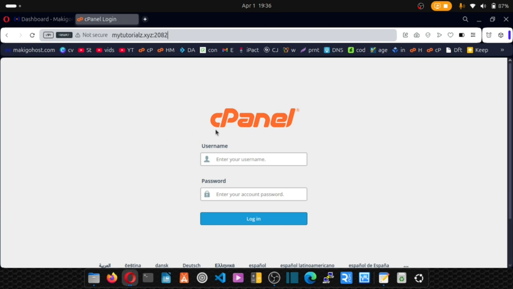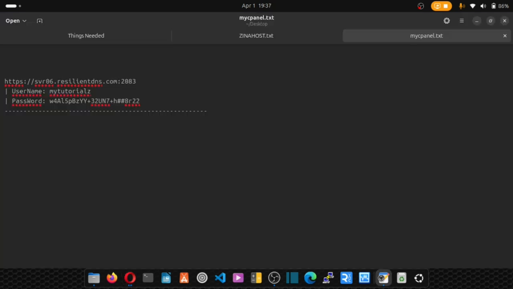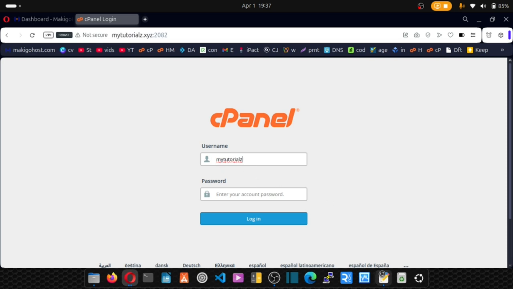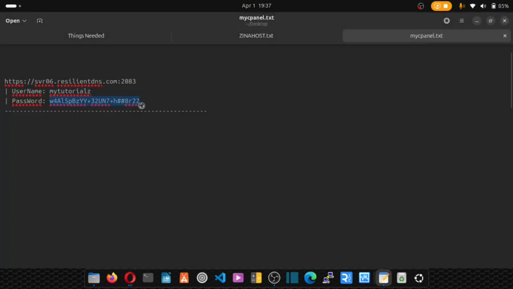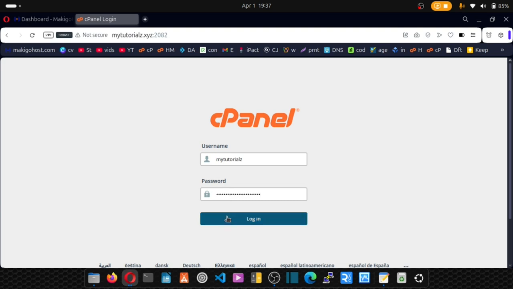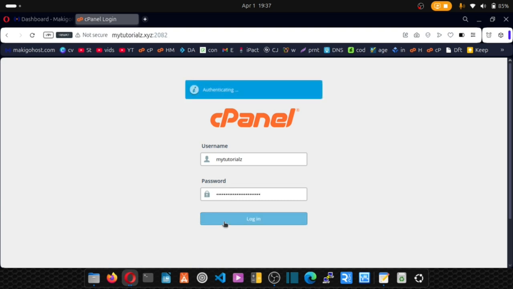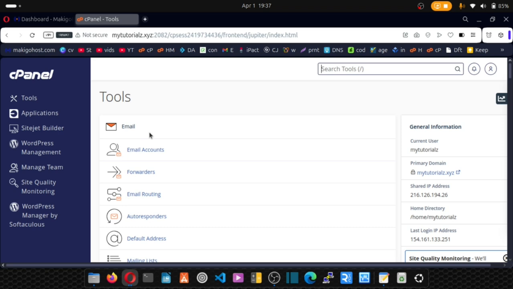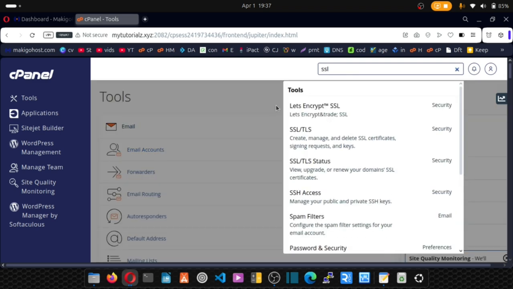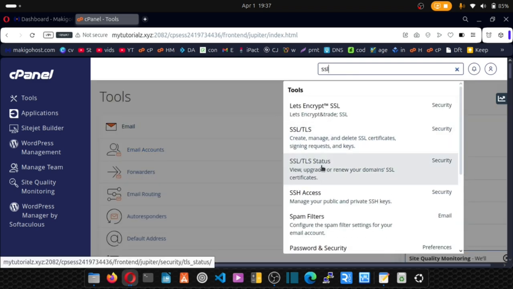Makihost is also going to send you your login information, so I'm going to log in with those. Check your welcome emails and you should get your login information. All right, so here are my login information to cPanel. So paste your username, copy your password, enter that there, and click on login, and we are taken to cPanel. So this is our cPanel.